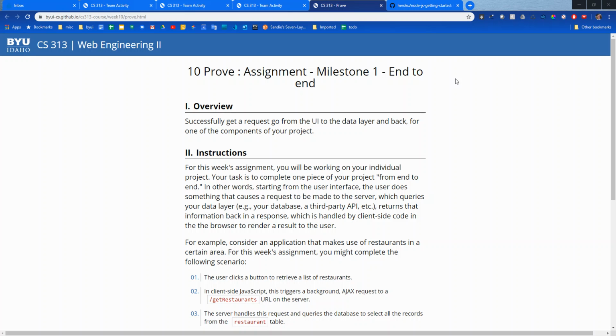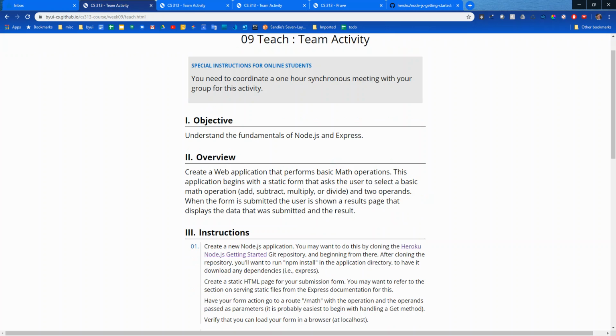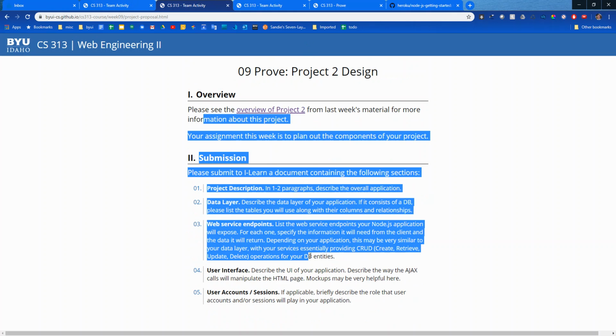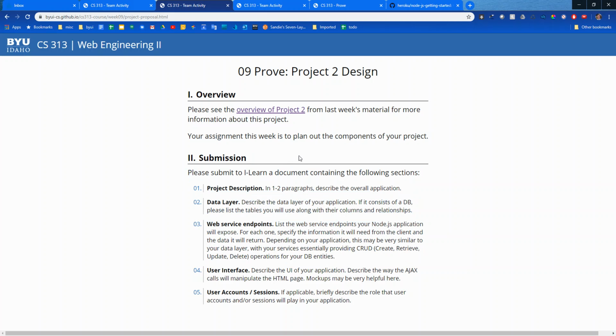In this video I will be introducing your Week 10 Prove assignment. For this you will be working with your individual project. This is the first week that you'll be doing that. I'm pretty sure for Week 9 you had a different node project, and then you had to write up a design document proposal for your node project that you'll be working on the rest of the semester.